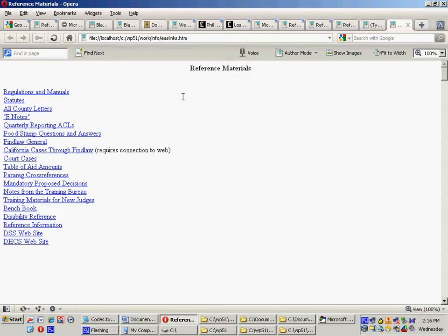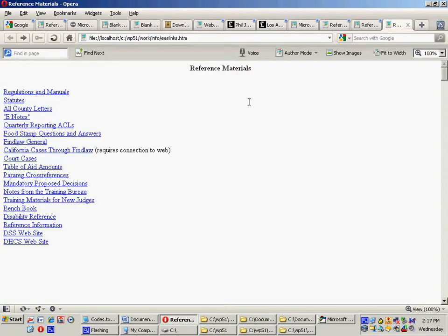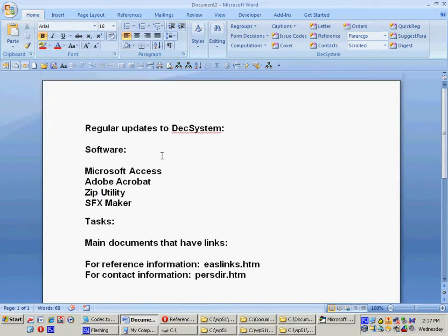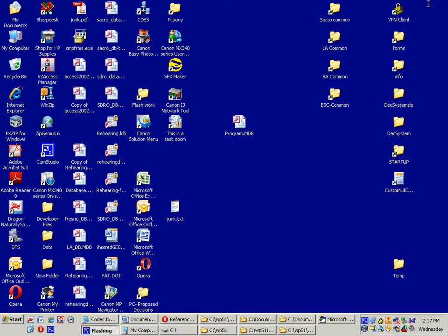And I'm going to show you how I do that. This document, EASLinks.htm, comes up in your browser because that's what Word is told to do when it sees an HTML document. But you can also bring it up in Word, and that's what I would do to edit this.